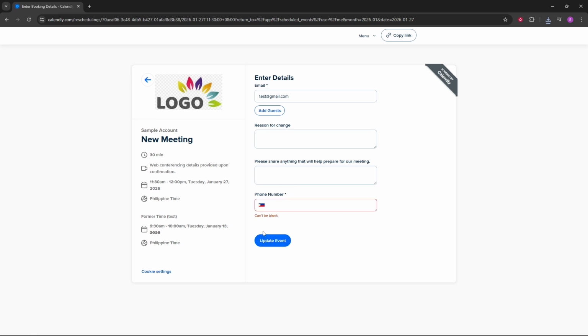Take a quick moment to verify that the new time appears correctly on your calendar and that you've received the confirmation email. This is a simple way to ensure everything's synced properly. If you need to adjust again later, you can repeat the same process.